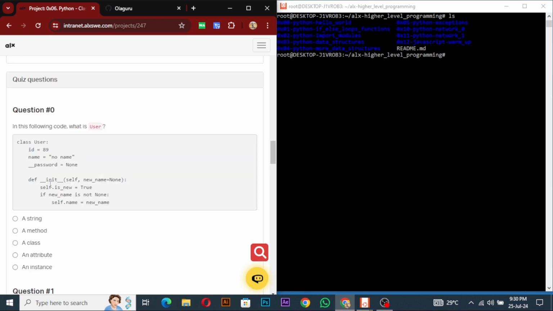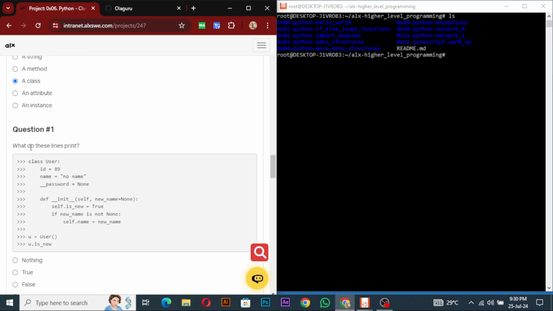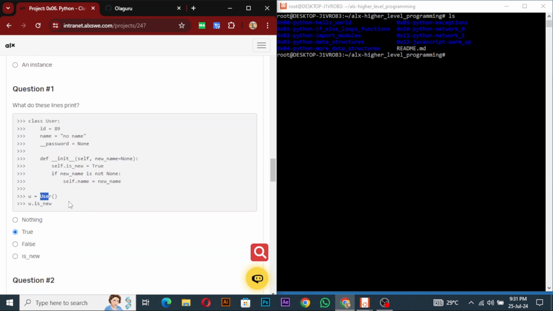First we have some quiz. It says, in this following code, what is user? We have a class user, so user is a class. We'll scroll down. The next one says, what does this line print? We have u.is_new. We've initialized u to be an instance of the class user. If you look at it, u.is_new is true, so it's going to be true.